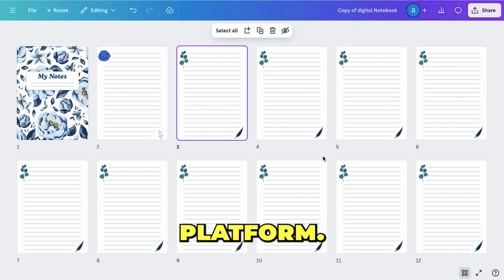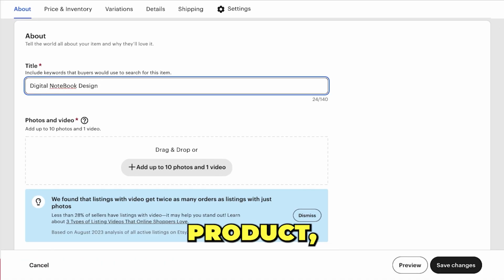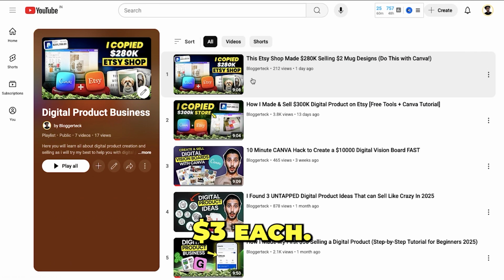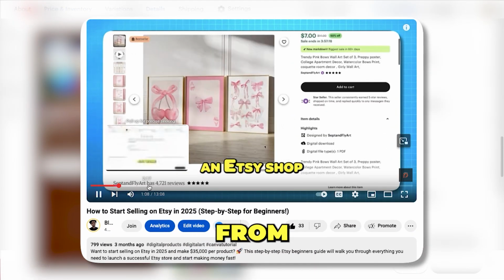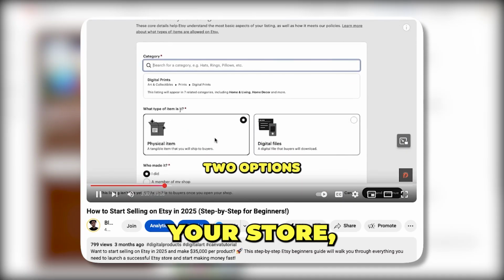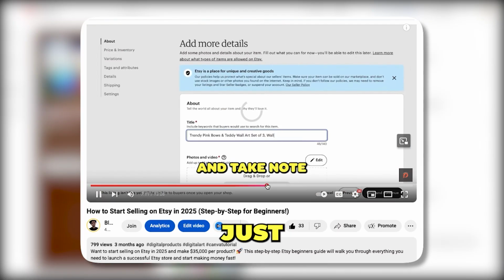And if you're planning to list this design on Etsy as a digital downloadable product, say priced at $3 each, I highly recommend checking out the step-by-step Etsy tutorial in the playlist. It will walk you through everything from listing your product, optimizing your store, and setting the right price based on your shop's performance, even if you're just starting out.